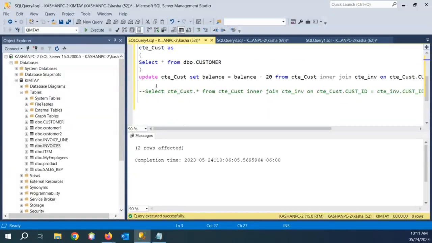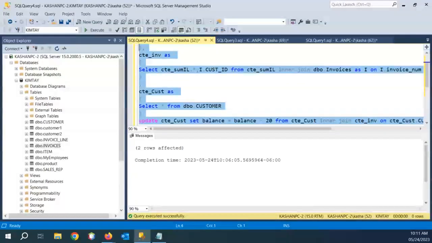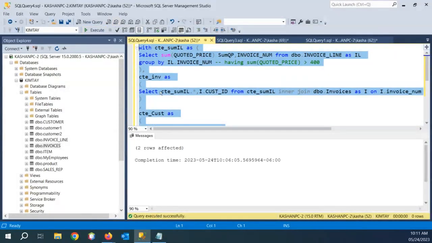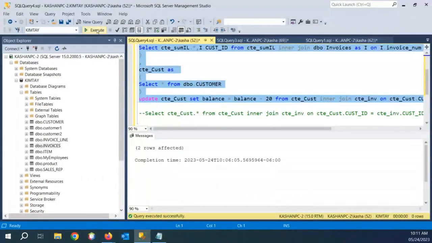And when you have done this update, make sure you don't run this query twice, because it will continue to update. If I do it one more time, it will reduce the balance by $20 again. So you don't need to do that. Just run the update query once, because update means a permanent change.